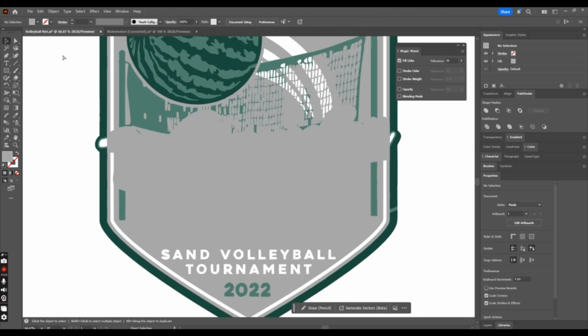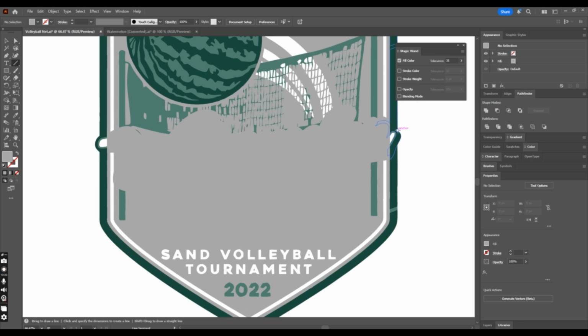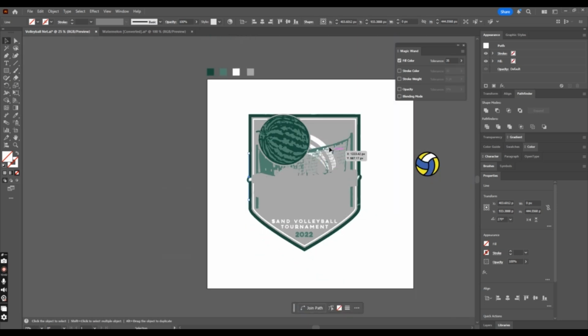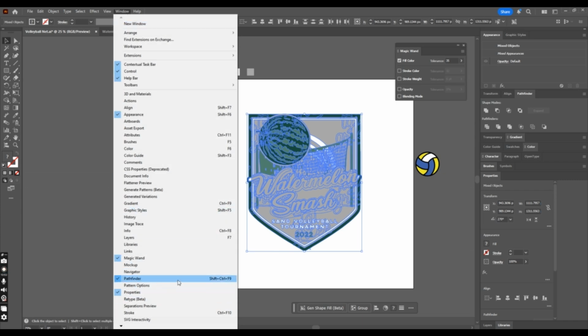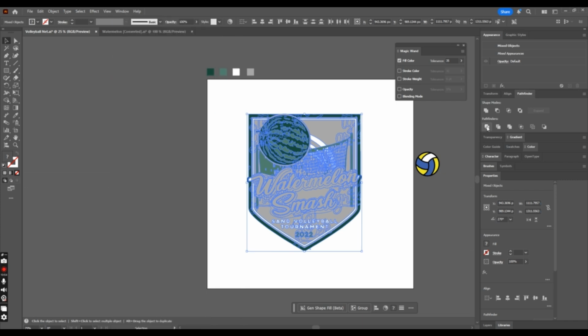First of all, we have to select them, and before that we have to draw a line with the line tool here, so that we can cut this part of the text. And now just select all of them and divide. First of all, go to the pathfinder. If you don't know where the pathfinder is, go to the window and go to the pathfinder, and you will find it here. So just go to divide and ungroup, divide and ungroup.